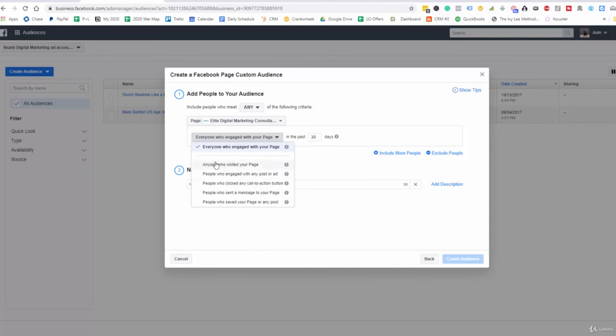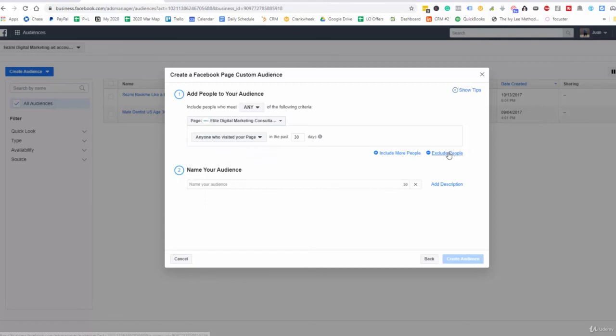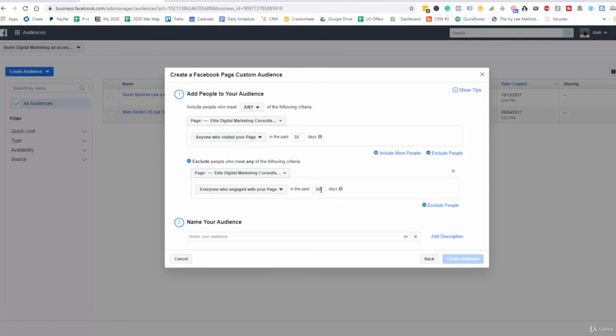Let's go ahead and create an audience here of anybody who has visited the page, okay? And then we want to exclude, let's go over here and put 30, anybody who has engaged with any type of post or ad, okay? So we want anybody that has visited the page, and we want to exclude anybody who has already engaged with us. So we want to essentially create an audience of people who haven't engaged, okay?